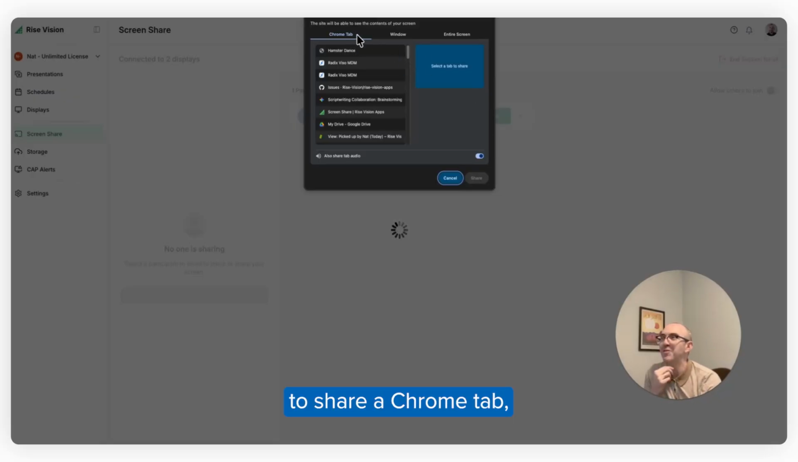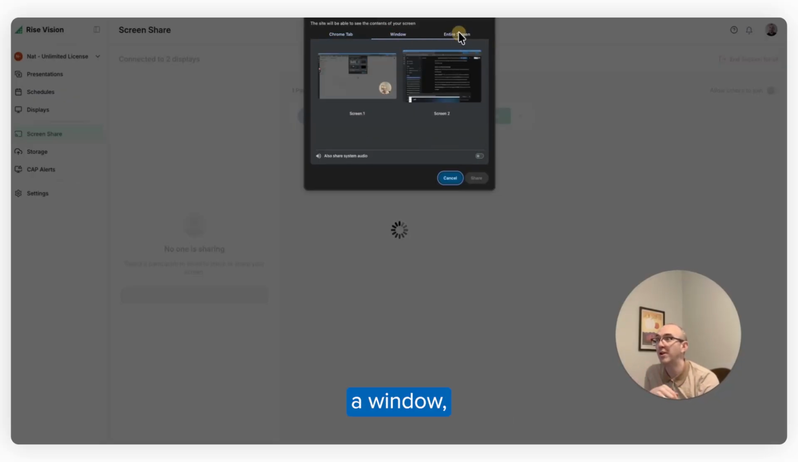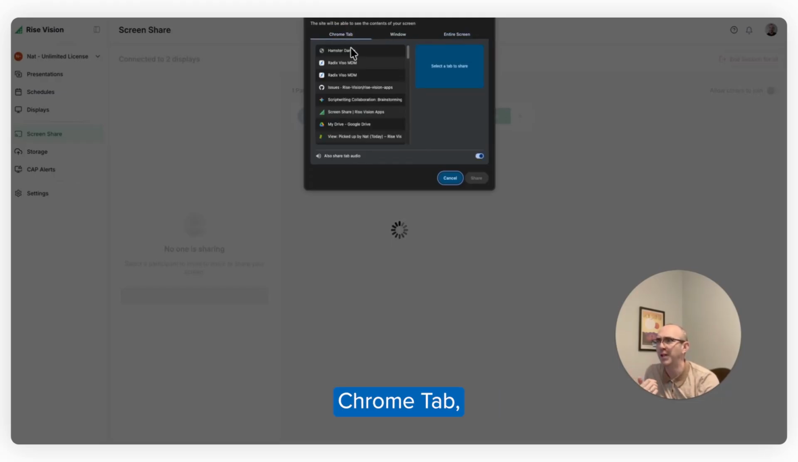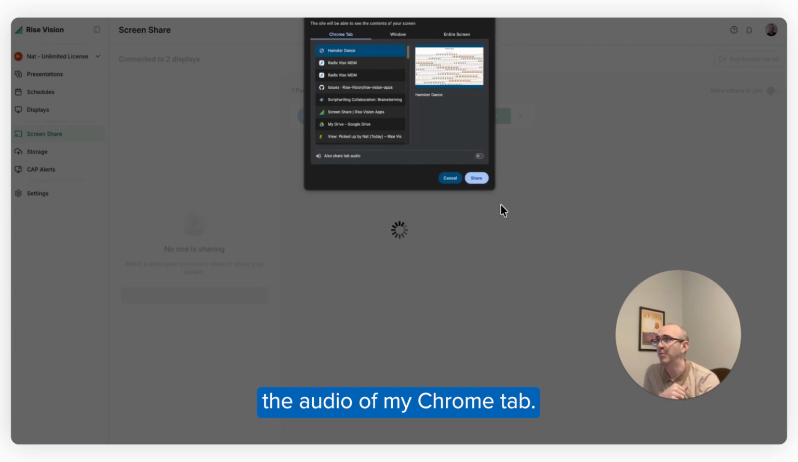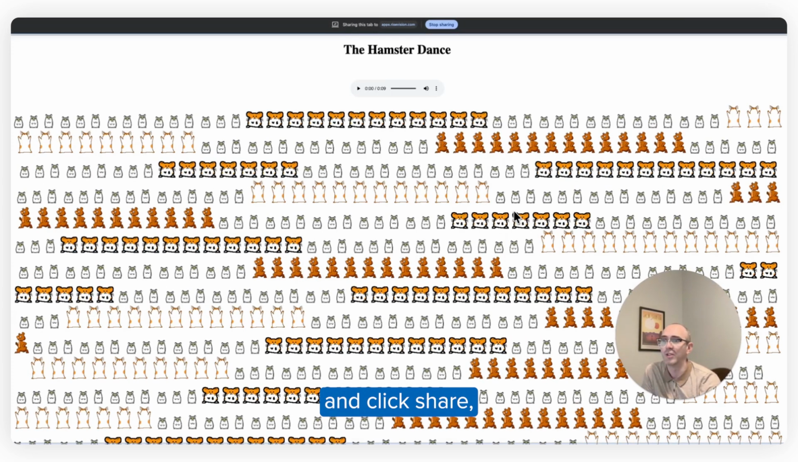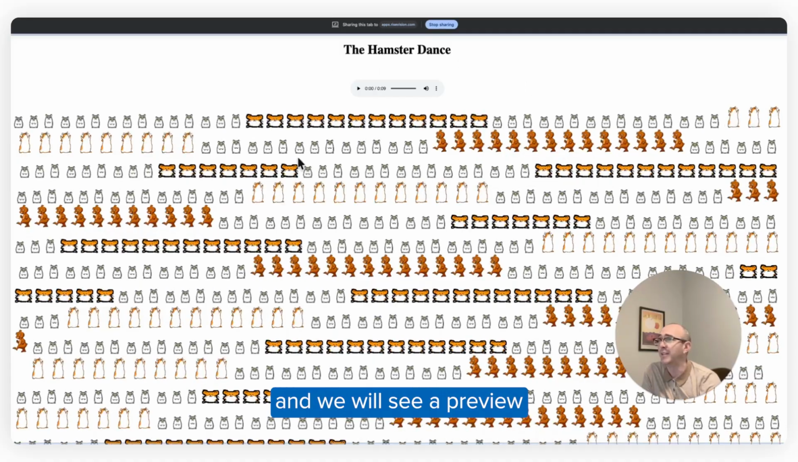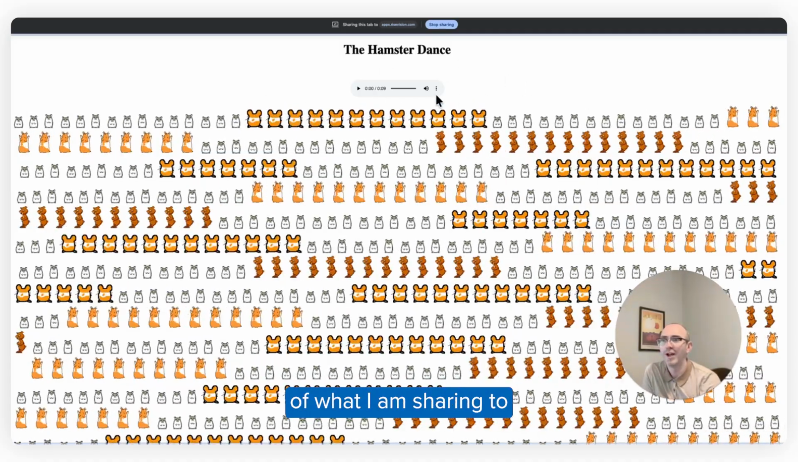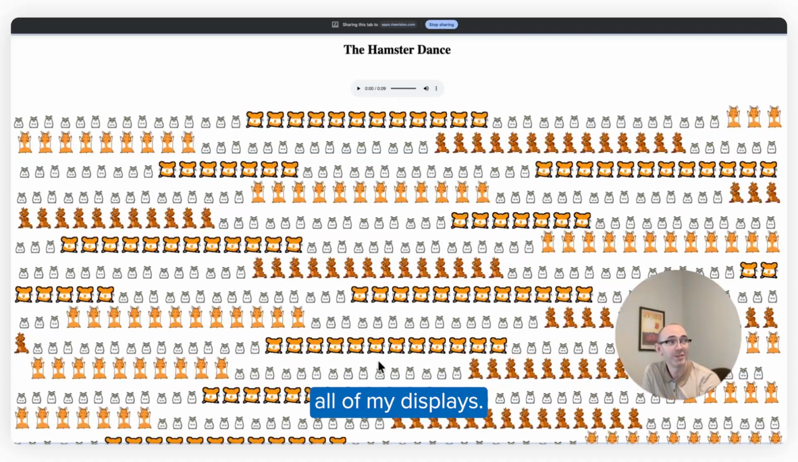I have the options to share a Chrome tab, a window, or my entire screen. I'm going to choose a Chrome tab, and I'm going to choose to not share the audio of my Chrome tab. I'm going to select the Chrome tab I'd like to share and click Share. And we will see a preview of what I am sharing to all of my displays.